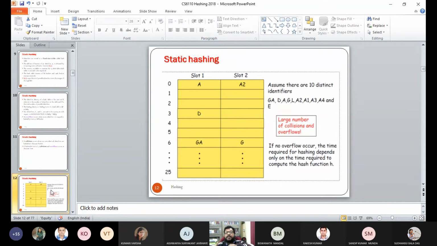If no overflow occurs, the time required for hashing depends only on the time required to compute the hash function. Otherwise, the insertion and other activities are order of 1, so we are not going to consider that.